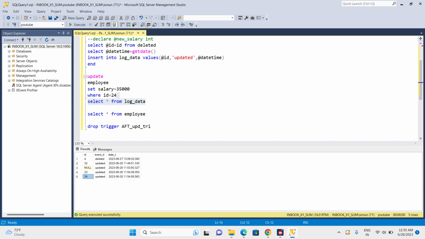We can see updated, like we have made a change in ID. What change? We have updated the value and the time is there. So this is all about the after update trigger in SQL Server.